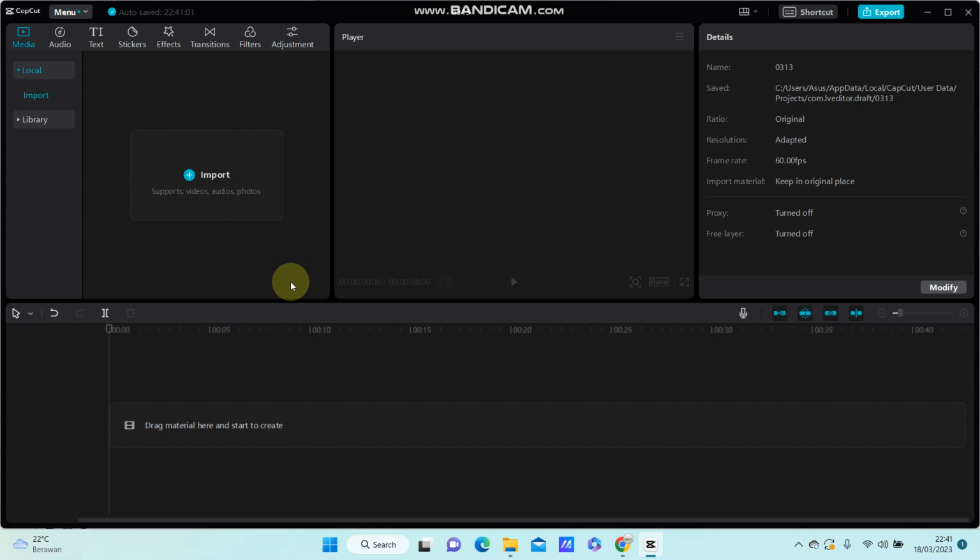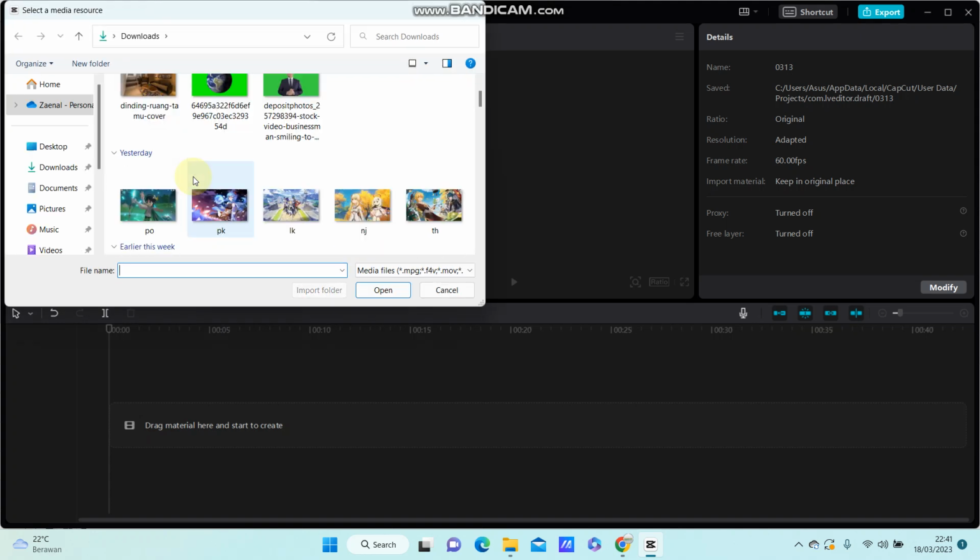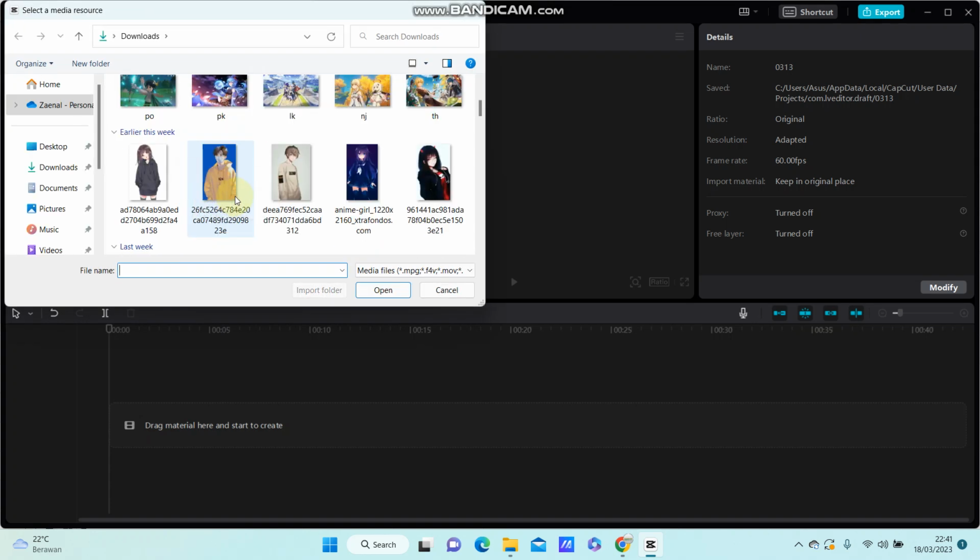Hello everyone, in this video I am going to show you how to add photos in CapCut and how to edit using the available picture here. Alright, so to import the videos, audio, photos, you can click the import button right here and select the photos or videos you want to edit.